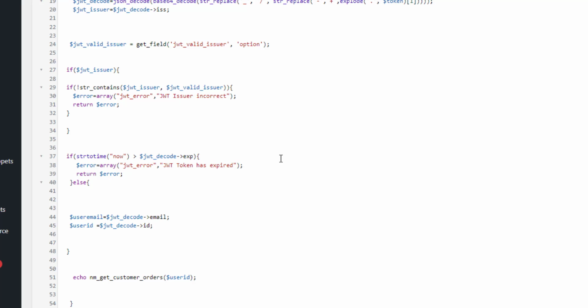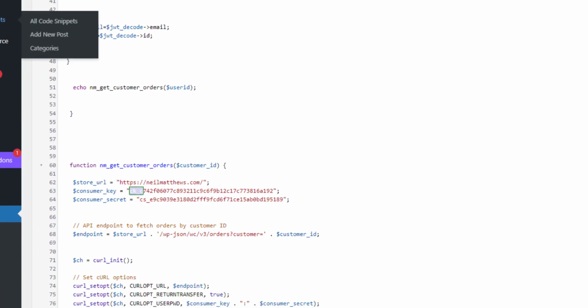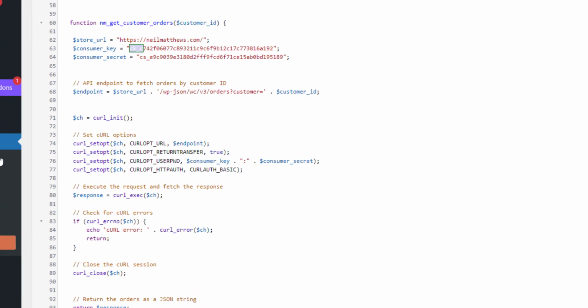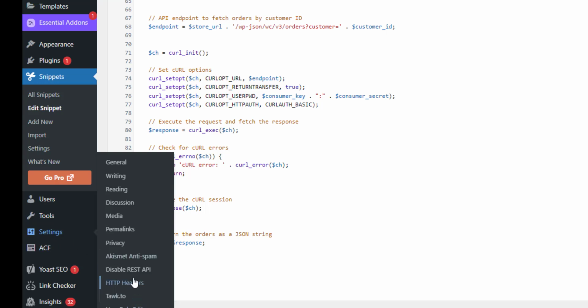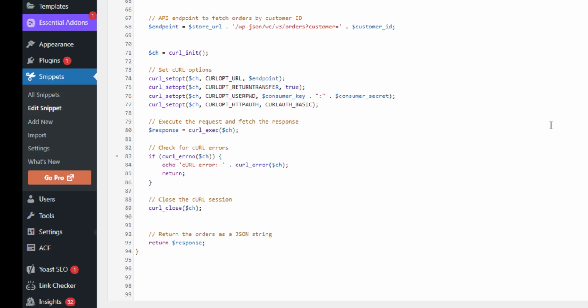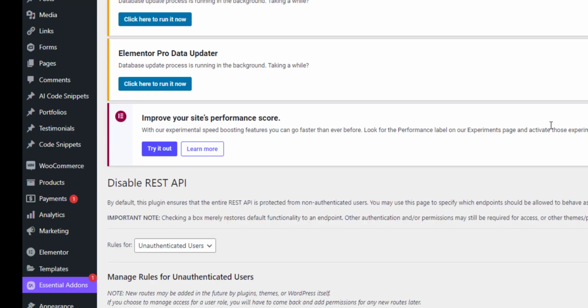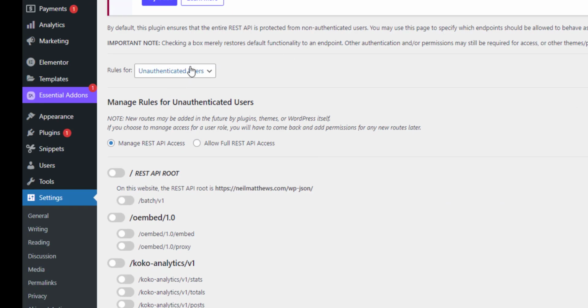And that way we can control what is sent back via our custom endpoint. I'll touch briefly on disabling the REST API. Again, I'm going to do this in a more detailed video next up. So under settings, we've got this disable REST API plugin. You can do it via a plugin or you can do it via code. I've just done it via a plugin for quickness' sake here.